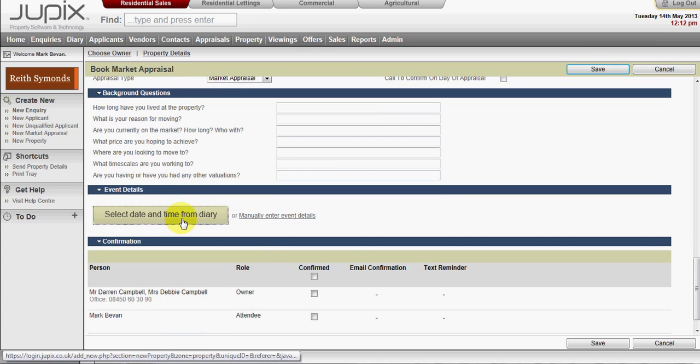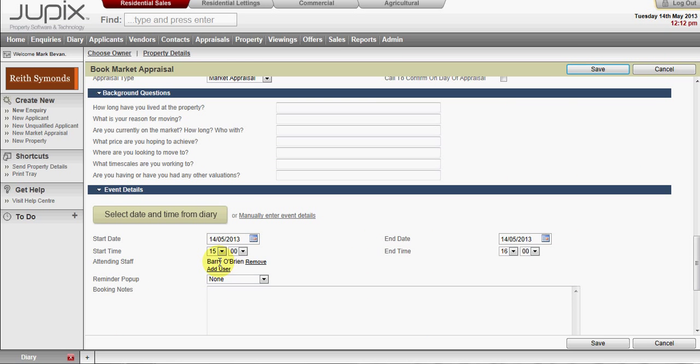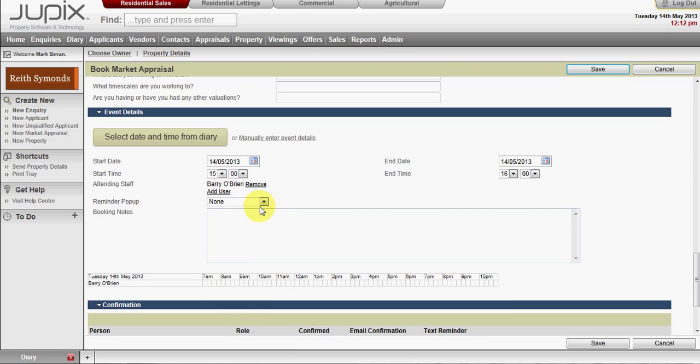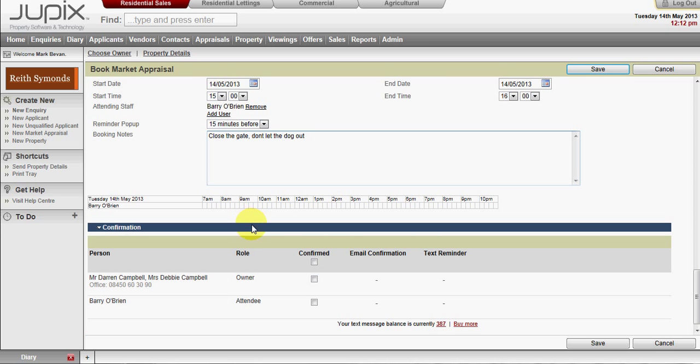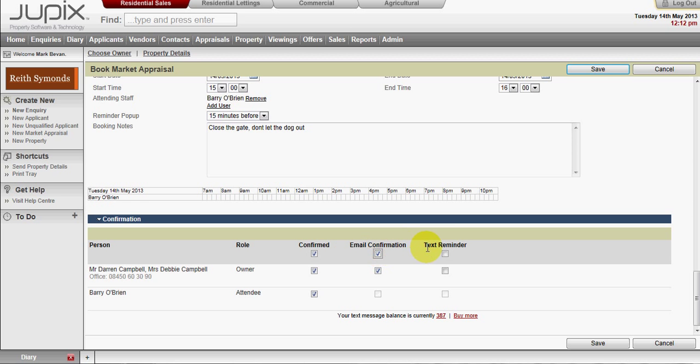Okay, we can then select the date and time from the diary, and here's our office diary here. And what we're able to do is pick and choose who's going to do that market appraisal by clicking and dragging, let go. It's booked that in Barry's diary from 3 till 4. I need to set Barry a little reminder, and whilst on the phone to the client, she said, okay, that's all been confirmed. Tick at the bottom to say it's been confirmed. It then allows you to send an email confirmation, and if you wanted to, it can then send a text reminder as well. Click Save. That is booking in a market appraisal.